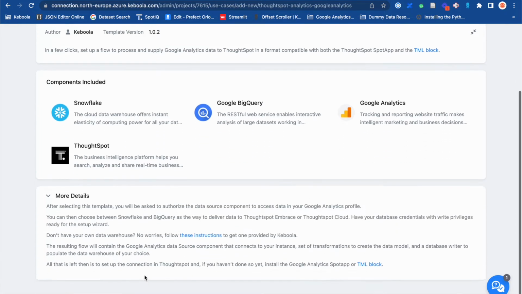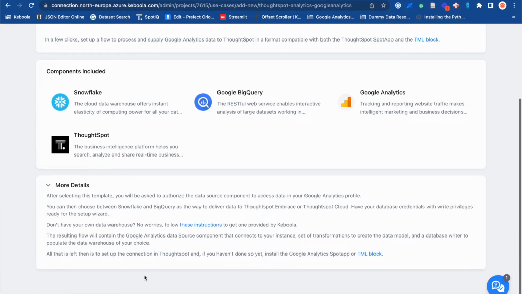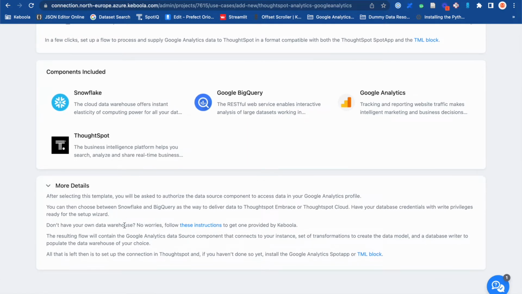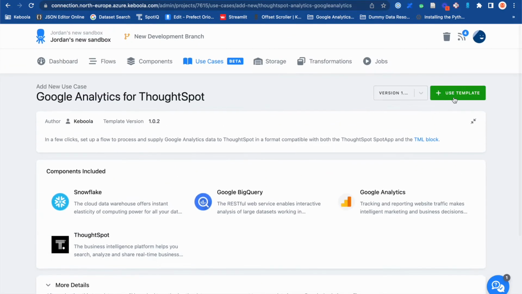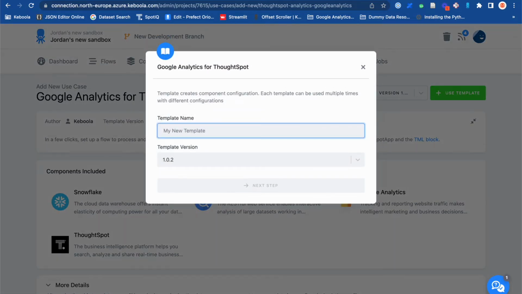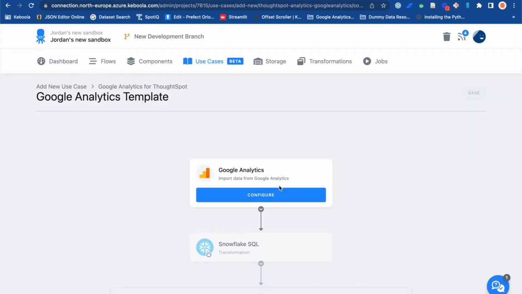After clicking on the use case template that we want to use, we will see a detailed description of the components involved, as well as any special instructions that need to be followed. From here, we're going to click on Use this template and give it a name before moving to the next step to finalize our configurations.